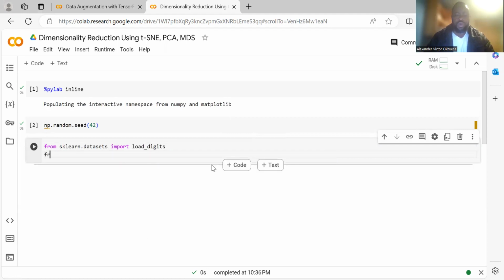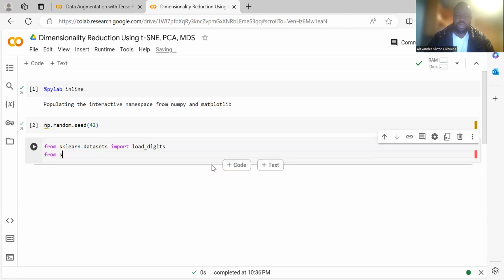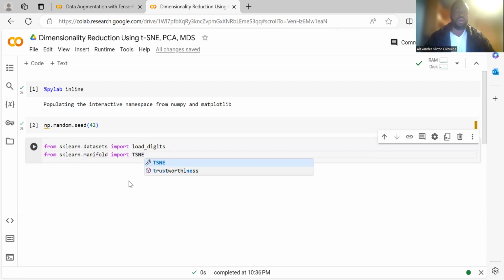Also, because we are going to be using the t-distributed stochastic neighbor embedding approach, we want to import it from sklearn. So we call it sklearn.manifold, and then import TSNE, which is the t-distributed stochastic neighbor embedding.